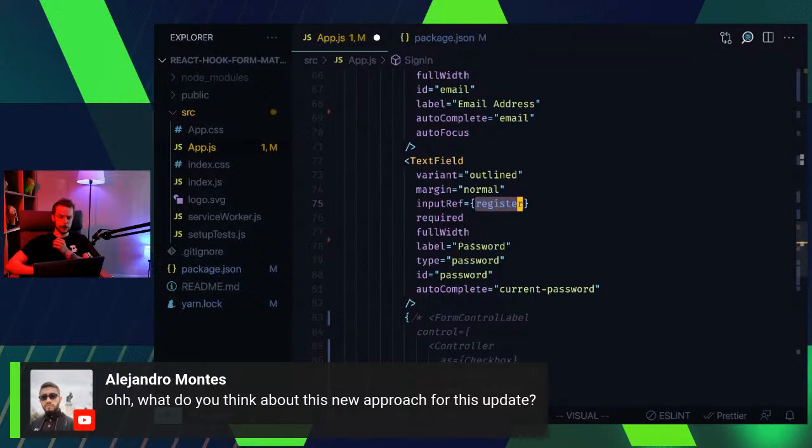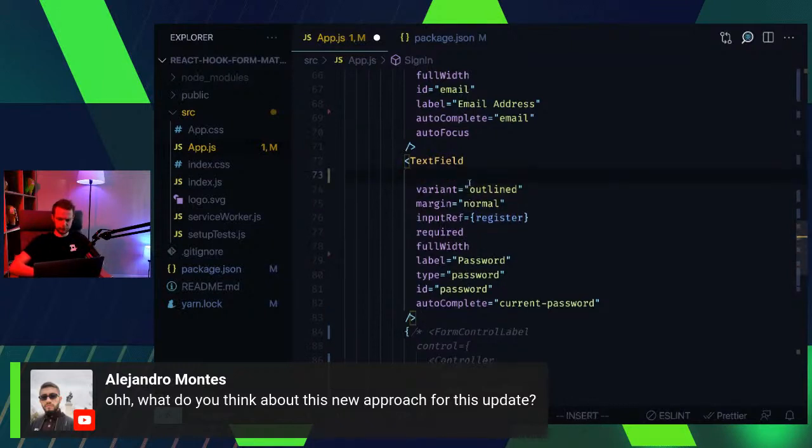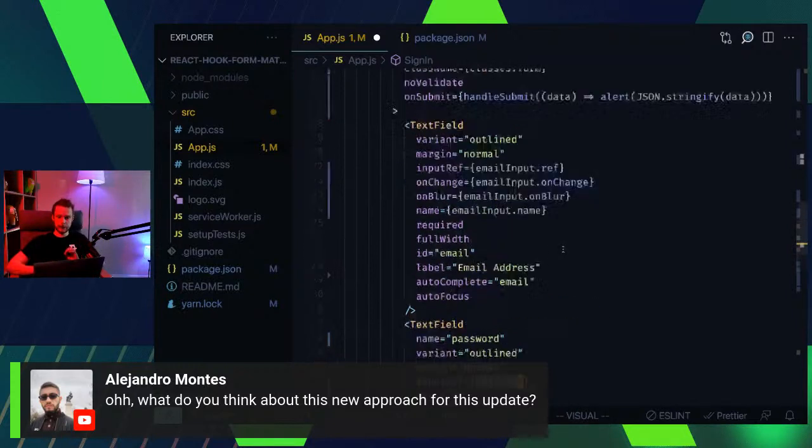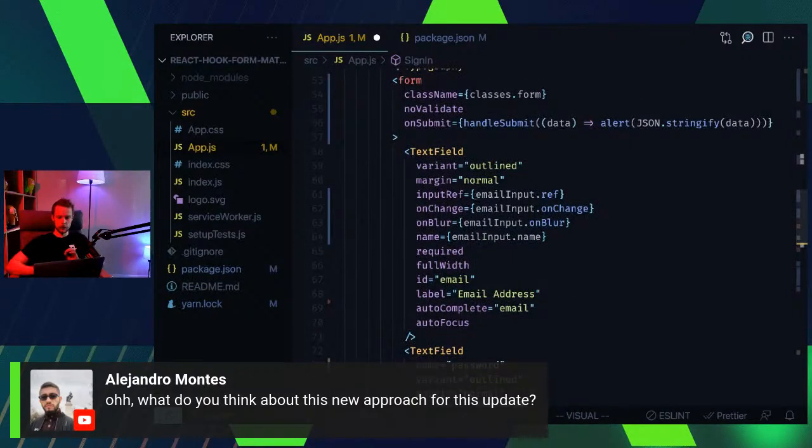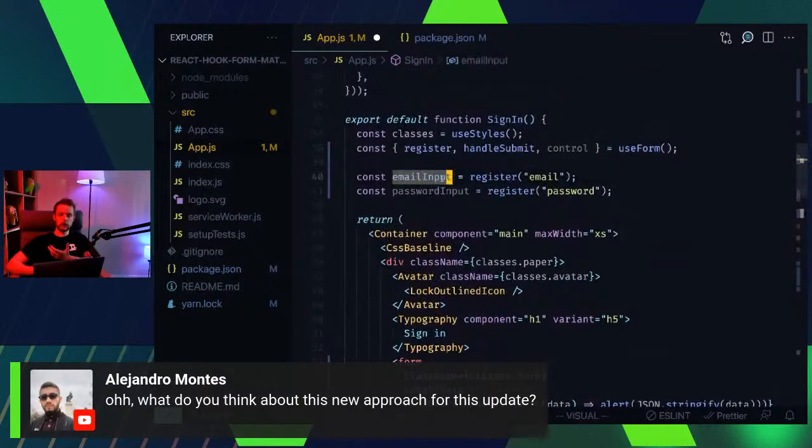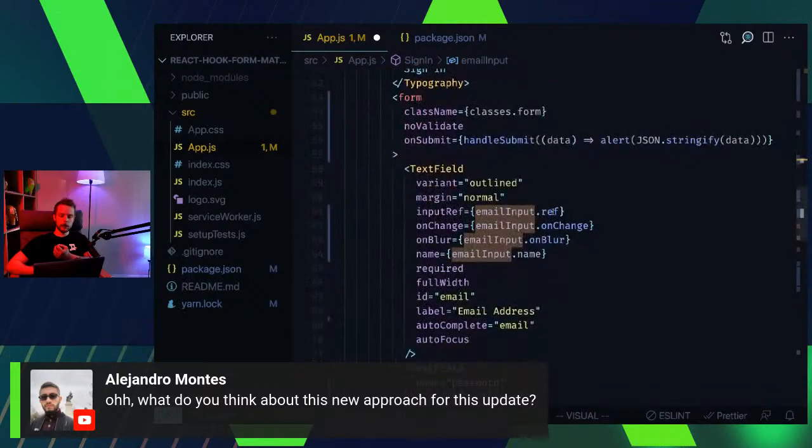You probably have to specify the name, password, you pass in the input ref, and that was it. Now it looks like this. You see, I have to pass the input ref, the onChange, the onBlur, and the name. And to get all of them, I have to do it in advance. I have to call the register and get all that, because I will need to have the ref separately.